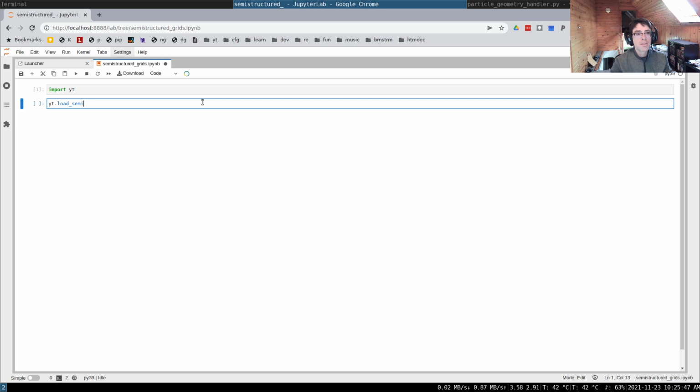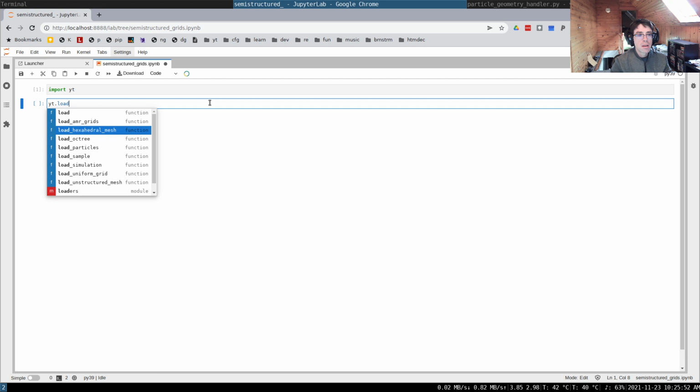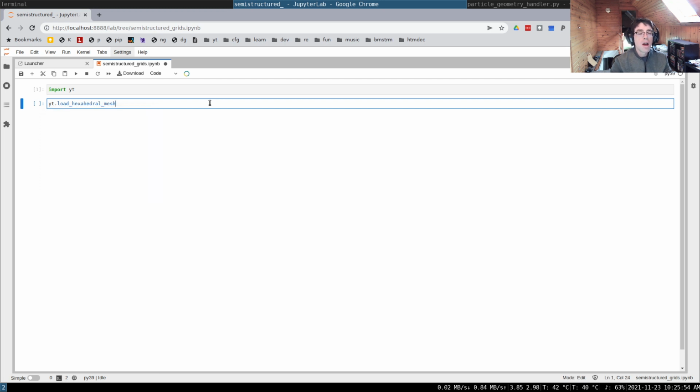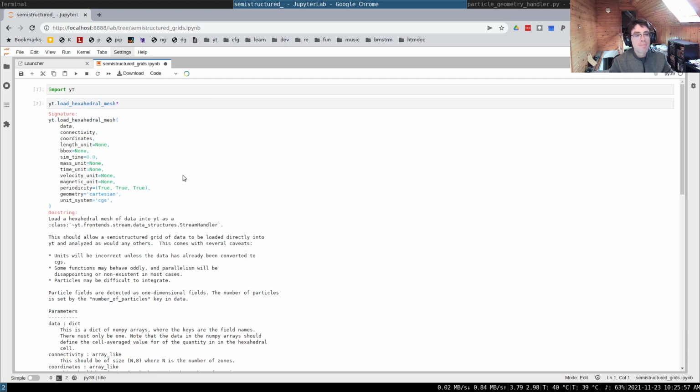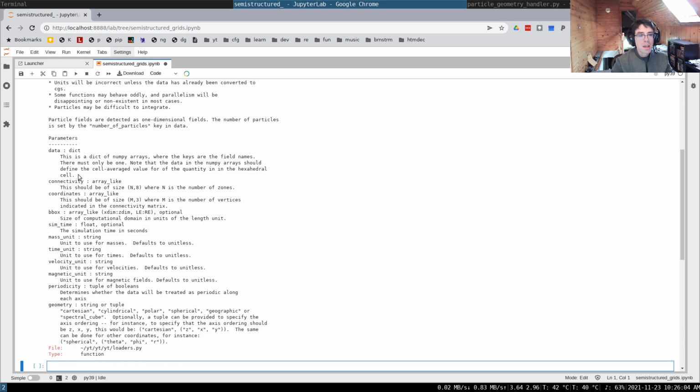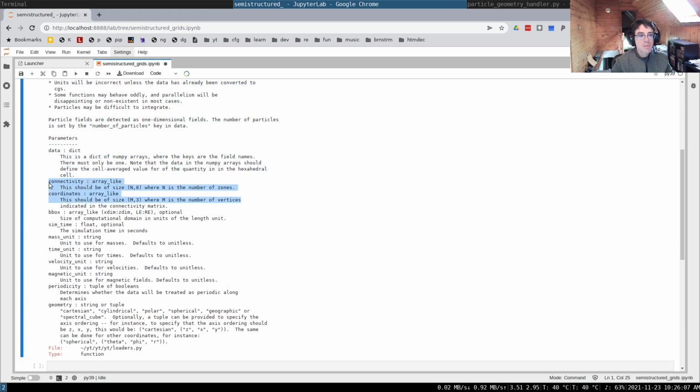So we have, come on, tab complete for me. Oh, right, we called it load hexahedral mesh. There we go. This should allow a semi-structured grid of data to be loaded directly into YT and analyzed as would any others. Now, here's the part where it gets to be a little bit annoying. A lot of this relies on the notion that the semi-structured grid itself is a special case of a hexahedral mesh.